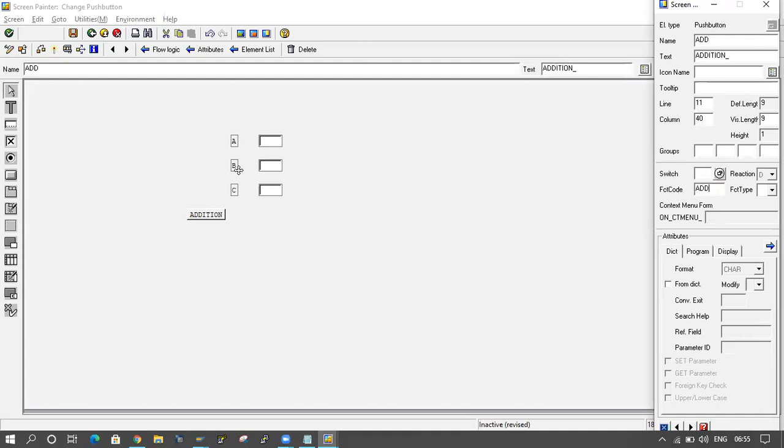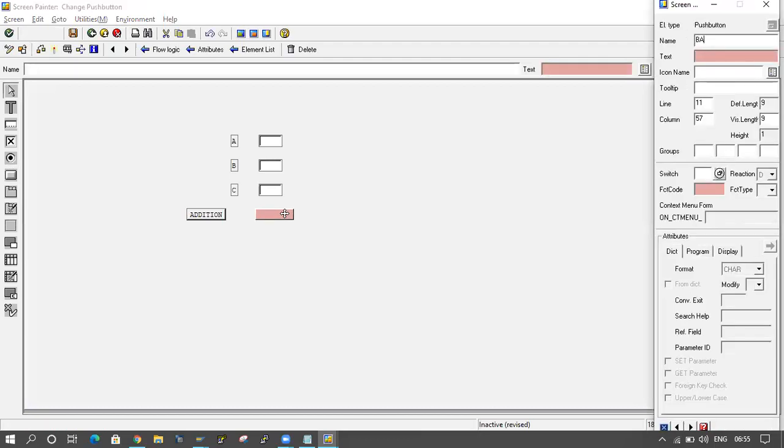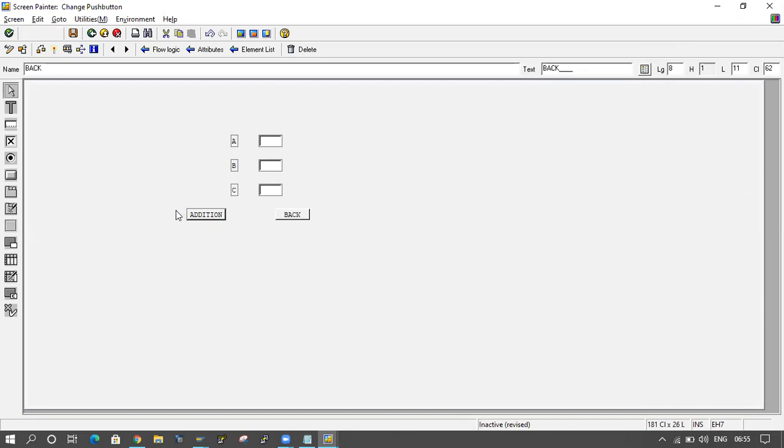Okay, and I want to give one more button, back. Here back I am taking, and here also I am taking back, and the function code also back. Same name I am taking here, back. Click on enter button. Okay, this is the screen now.